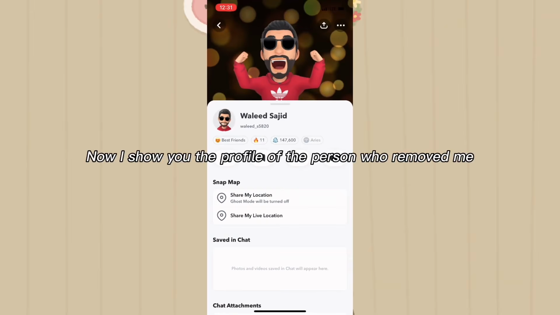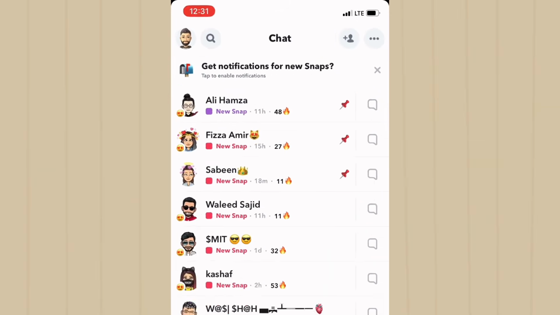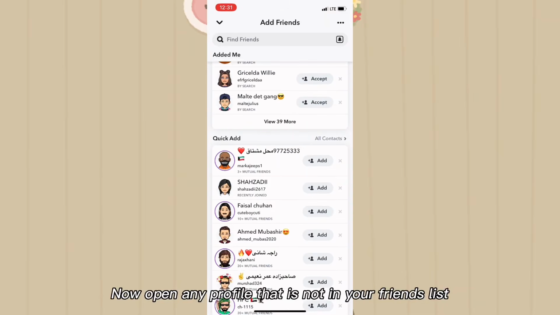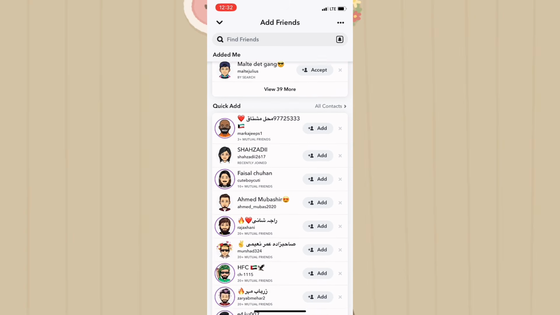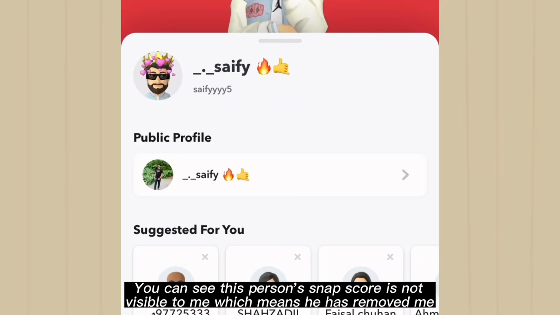Now I show you the profile of the person who removed me. Tap on this plus icon. Now open any profile that is not in your friend list. You can see this person's snap score is not visible to me, which means he has removed me.